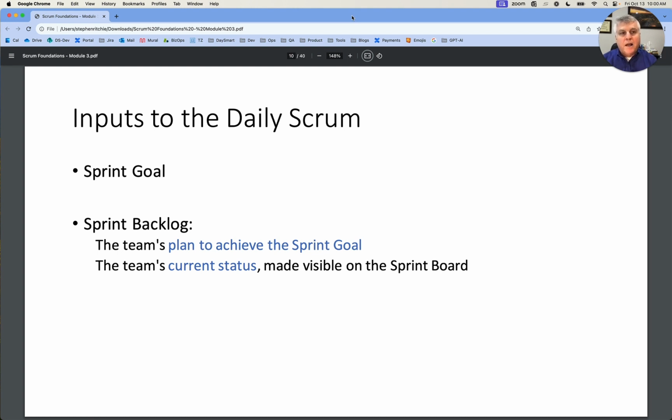So the things that come into the daily Scrum are that sprint goal. So to the extent possible, let's keep that up and in front of everybody so everybody knows the goal. And the sprint backlog, and that is that plan to achieve it. More importantly, the sprint backlog represents the current status of how the team is doing toward that goal.